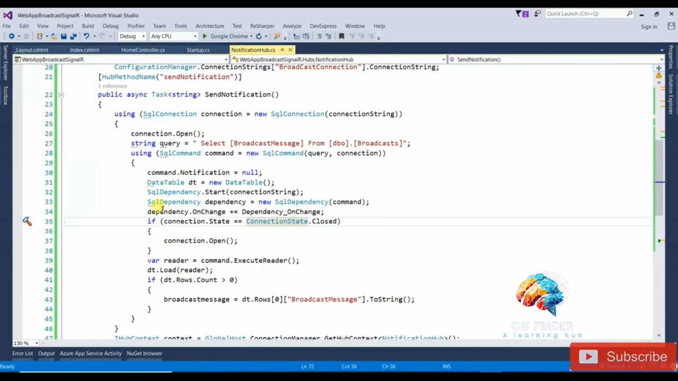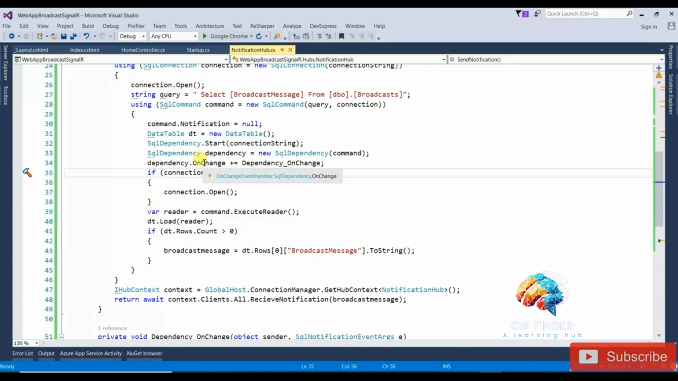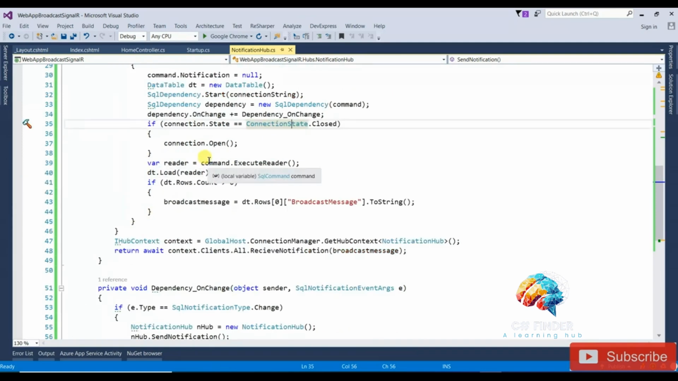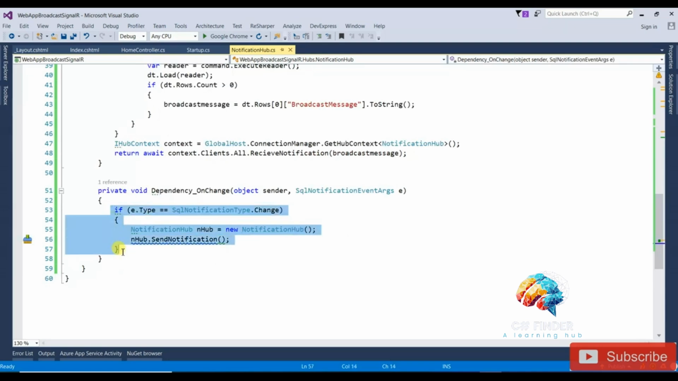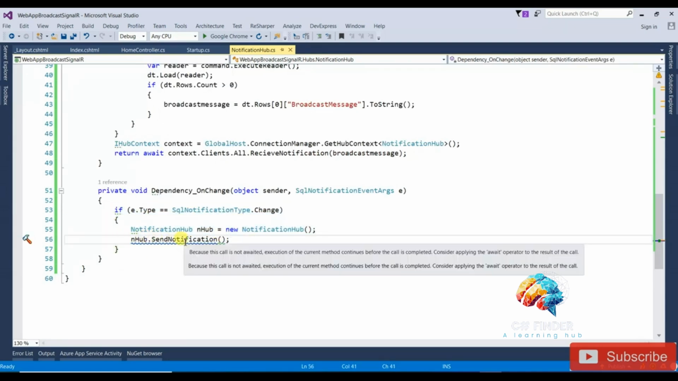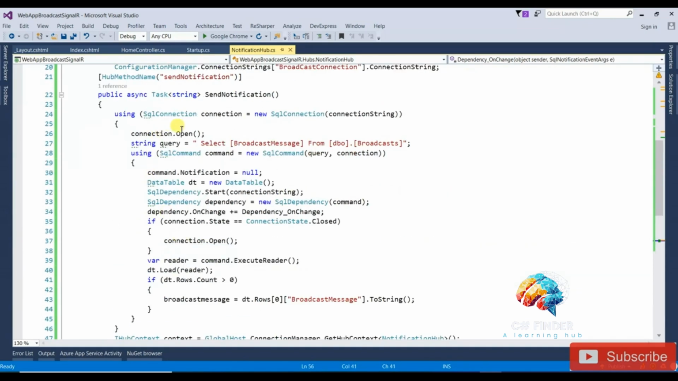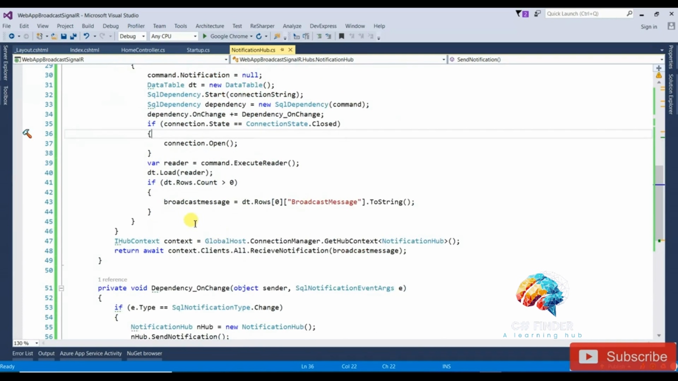Next, open that one. You have to write the on change event, so once the data changes, the notification will fire automatically. Once there is a change, you call the send notification method. So that is all done.